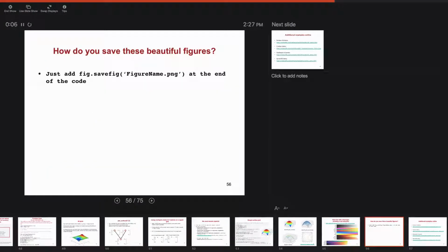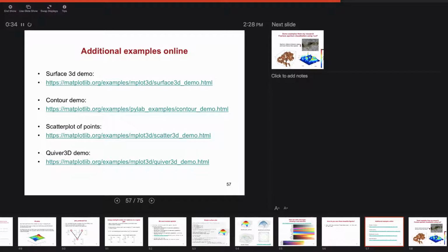If you actually wanted to save this figure, all you would need to do for any figure that you create is say fig.savefig and then the name of a file you want to save it to. So if you want to add this at the bottom of your code, you can, and then there will be a file that will show up. And that's then a figure that you can take wherever. That's just if you need to use it somewhere else. Email it to someone and so forth.